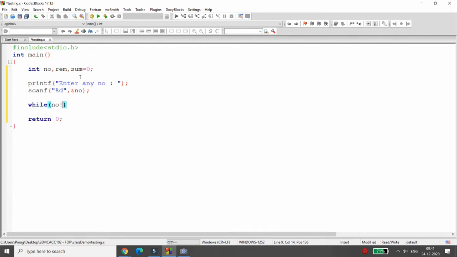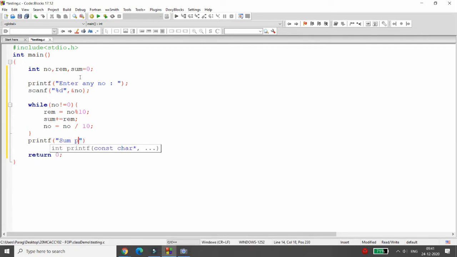Simple. While number not equal to 0, so the loop will run until the number becomes 0. Then you can simply write remainder equal to number modulo 10. Then sum plus equal to remainder. Then number equal to number divided by 10. Why 10? Because it is a decimal number. Here you can simply print sum of digit is equal to percentage d, and you print the sum variable.